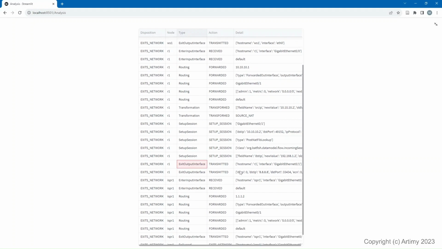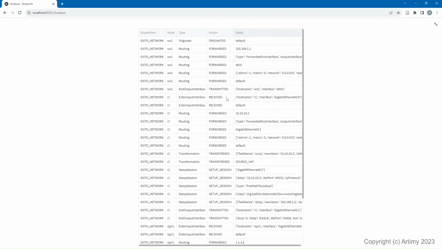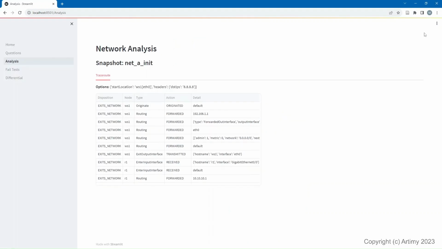It exits through interface GigabitEthernet 0/1, and then goes to the ISP, also received through which interface? This one, and then it's routed to 1.1.1.2, and then finally it exits the network through this interface. Okay, so traceroute works, and it gives me a lot of details.